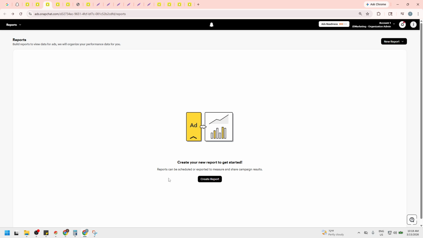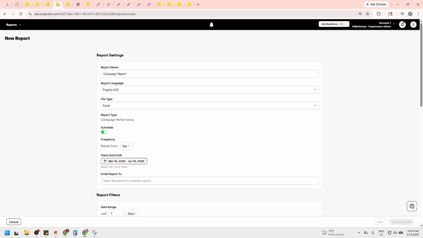Click New Report and choose a report type. Campaign performance is ideal for a comprehensive view across campaigns, ad sets, and ads. Reach overlap is helpful if you're running multiple audiences and want to understand where exposure is duplicating, which can guide budget consolidation.